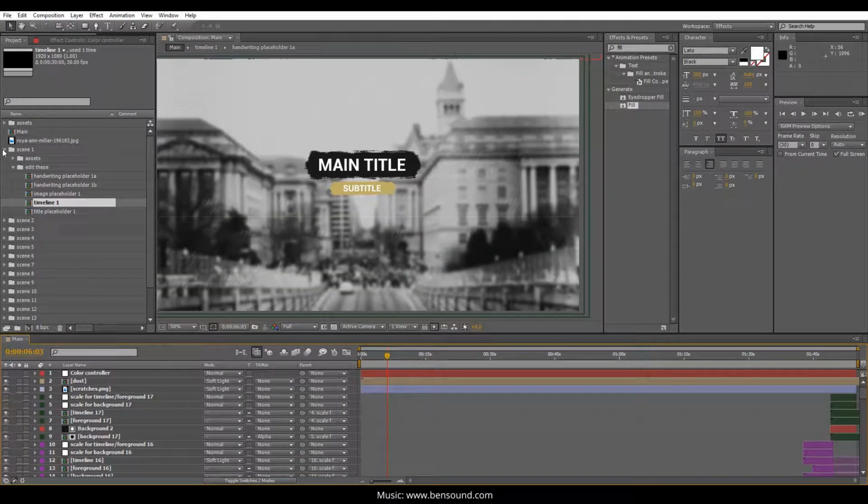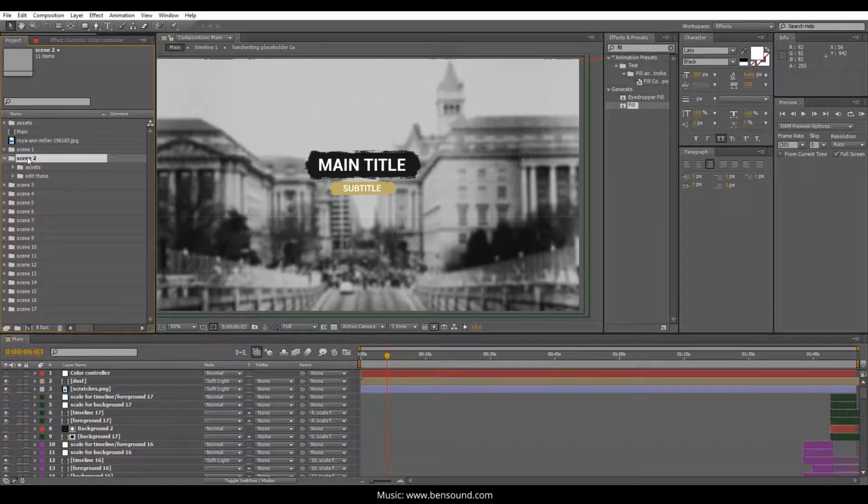In the Scene 2 folder, you'll find the Edit These folder. Like Scene 1, this is where the composition placeholders are. These are almost the same throughout the project.